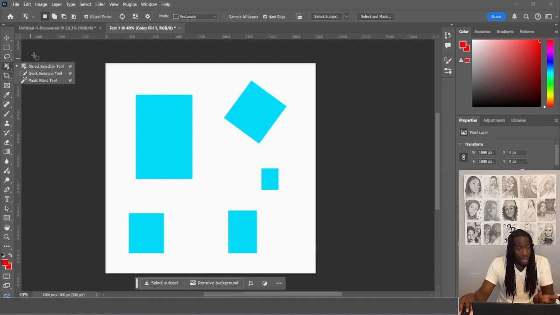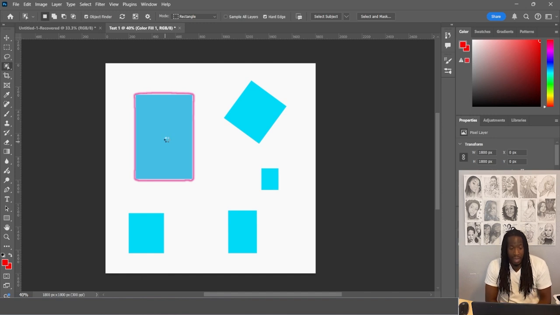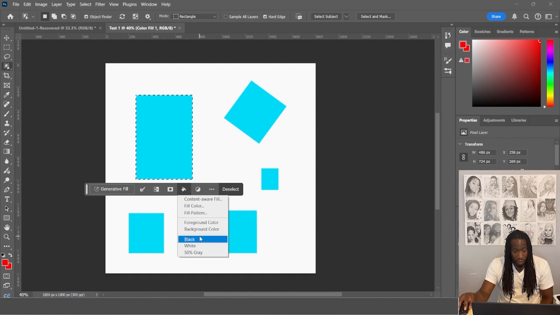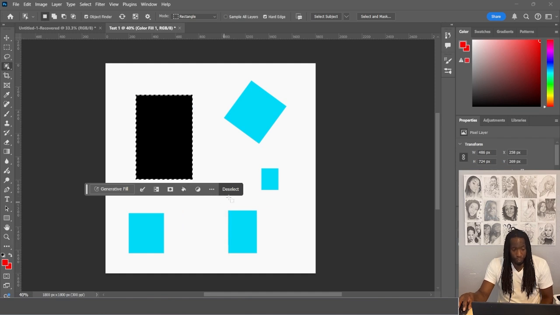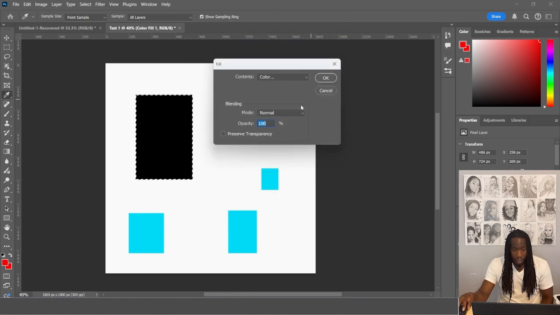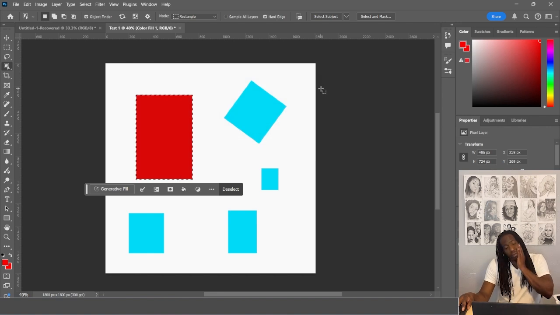I use an object selection tool, and I also use the quick selection tool. I don't use the magic wand, but the object selection tool will select the object for me. You see, it got the whole object highlighted, and I just select it, and it's going to highlight it for me, which I can do whatever I want to do with it. I can fill it a different color. I can general fill it, enter a picture right there. I can change it red. That's what the object selection tool will do.